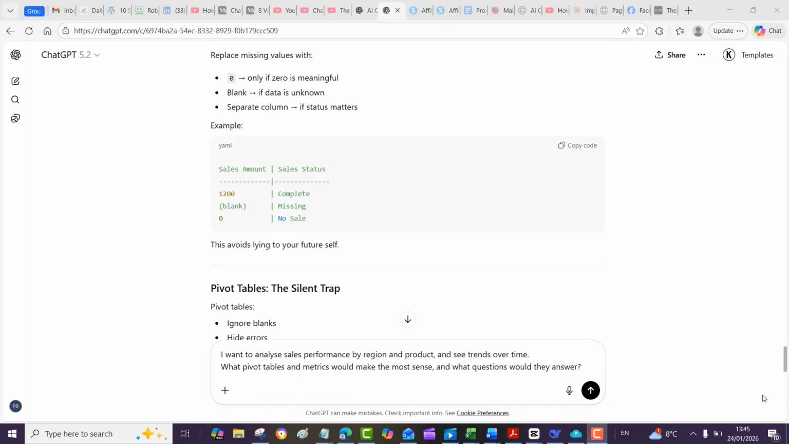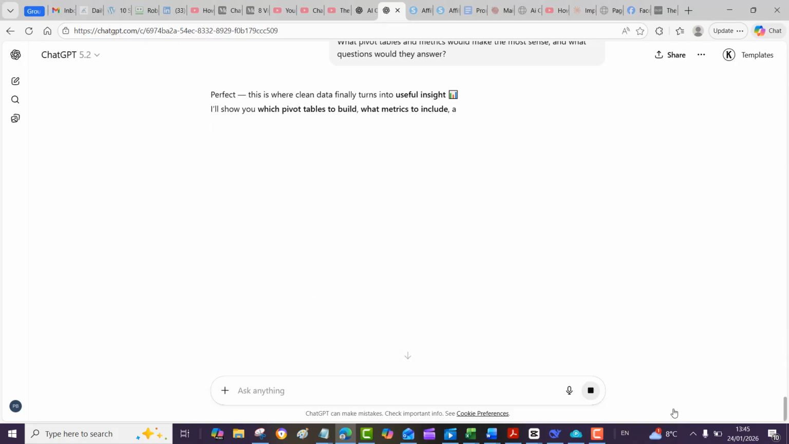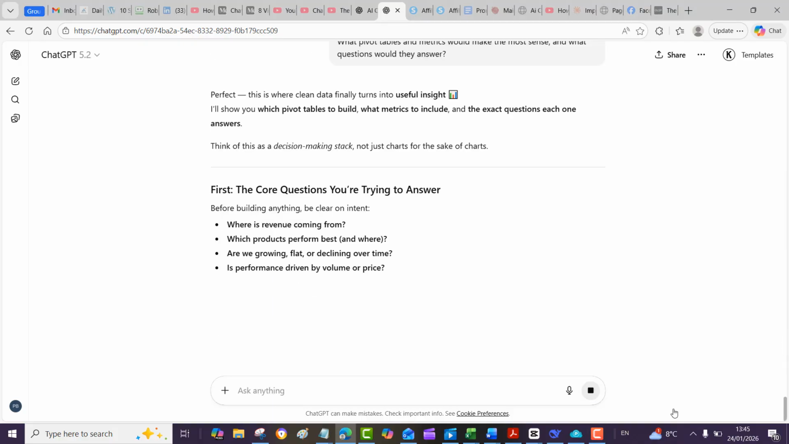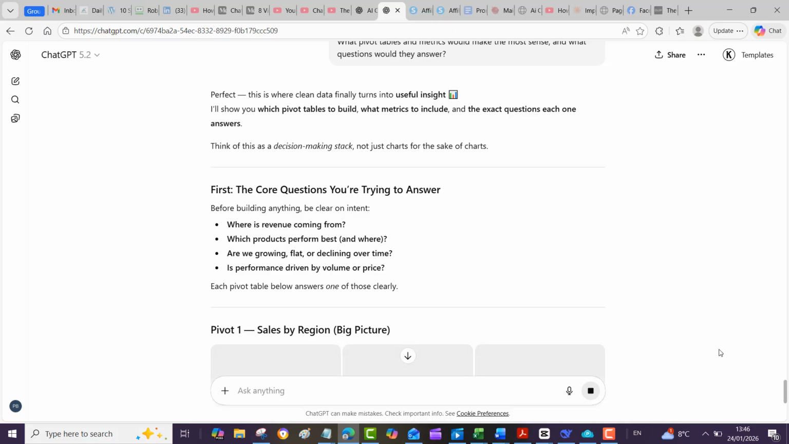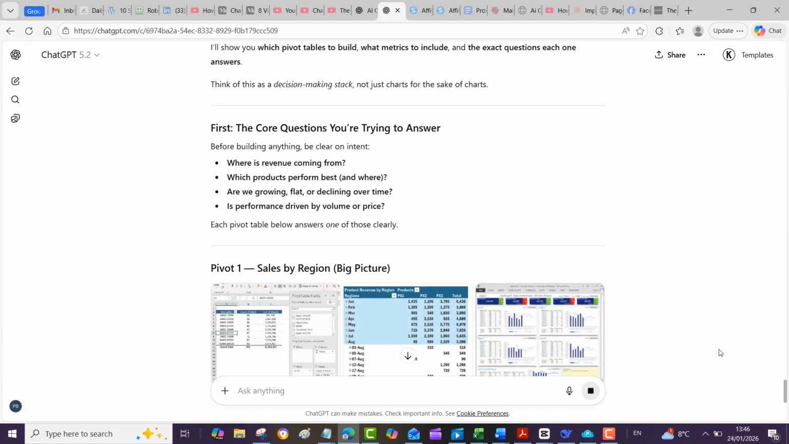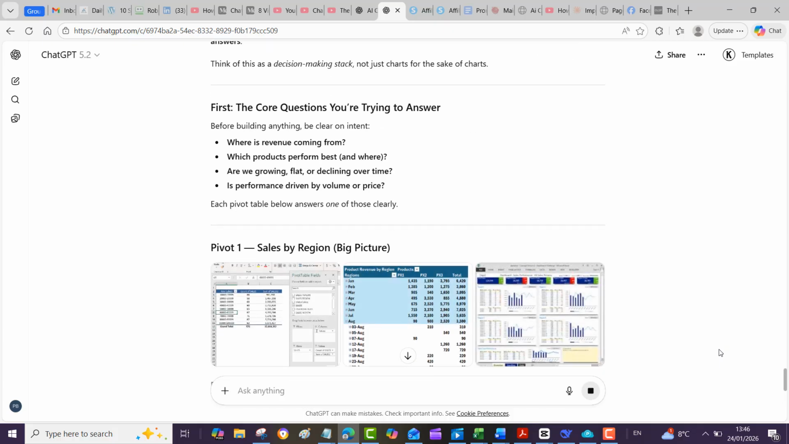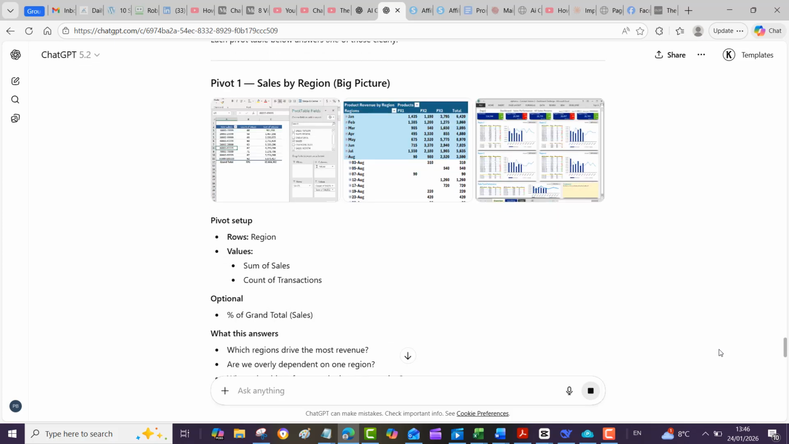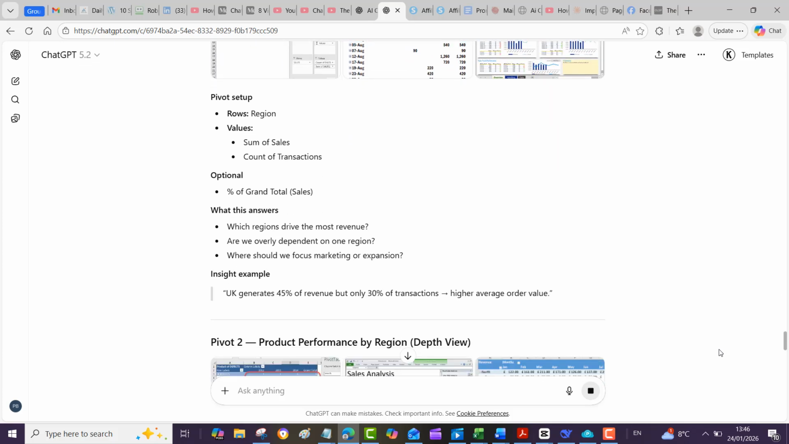Now let's step back. Most people don't actually struggle with pivot tables. They struggle deciding what analysis makes sense. Instead of clicking around and hoping for insight, I'm asking ChatGPT to help plan the analysis. This is the part Excel never helps you with. What questions should the data answer? What views would actually be useful? Once this thinking is done, building the pivot is the easy part.